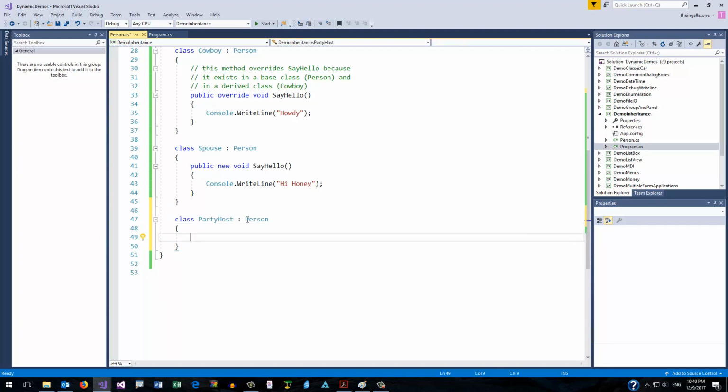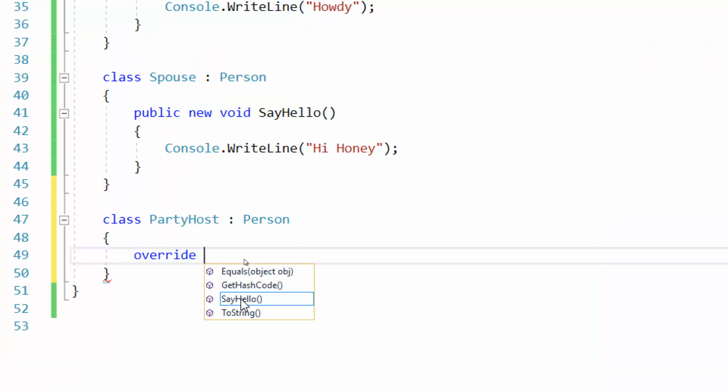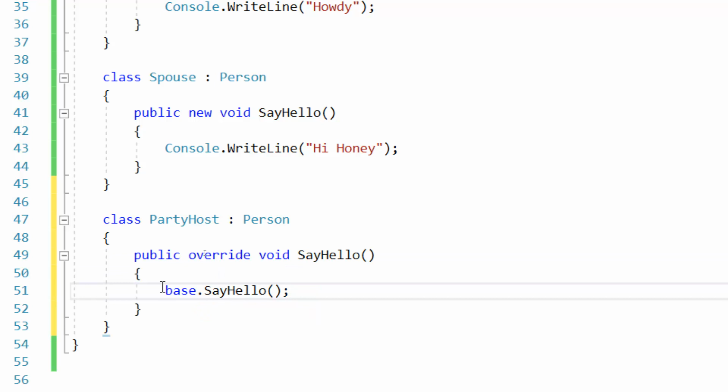Of course, it also derives from person. And now I will bring up the override list. So if we just type override into Visual Studio and hit the space bar, the one we want is say hello. And you will note that when Visual Studio suggests a definition for an overridden function, it will add the base keyword. And of course, in this case, base is person. So that is to say, that's the say hello method from the base class.